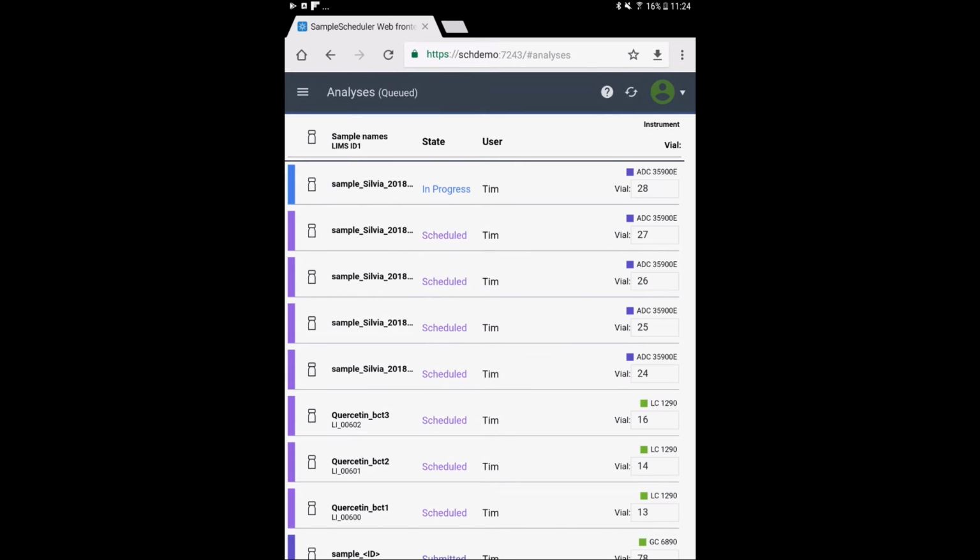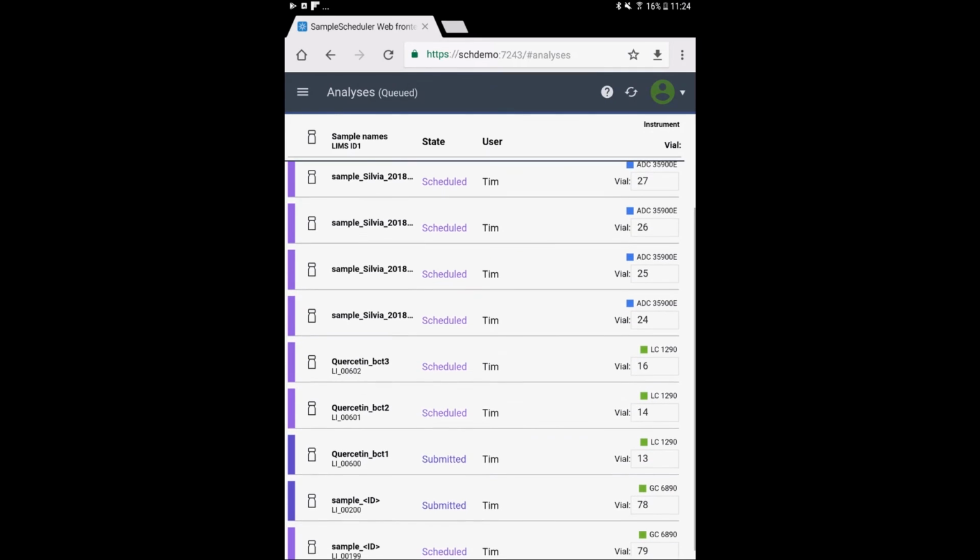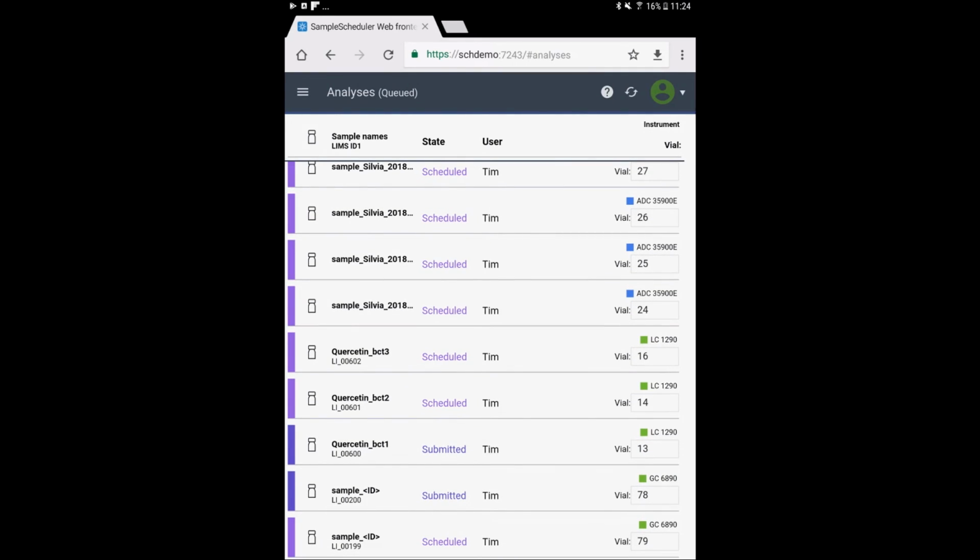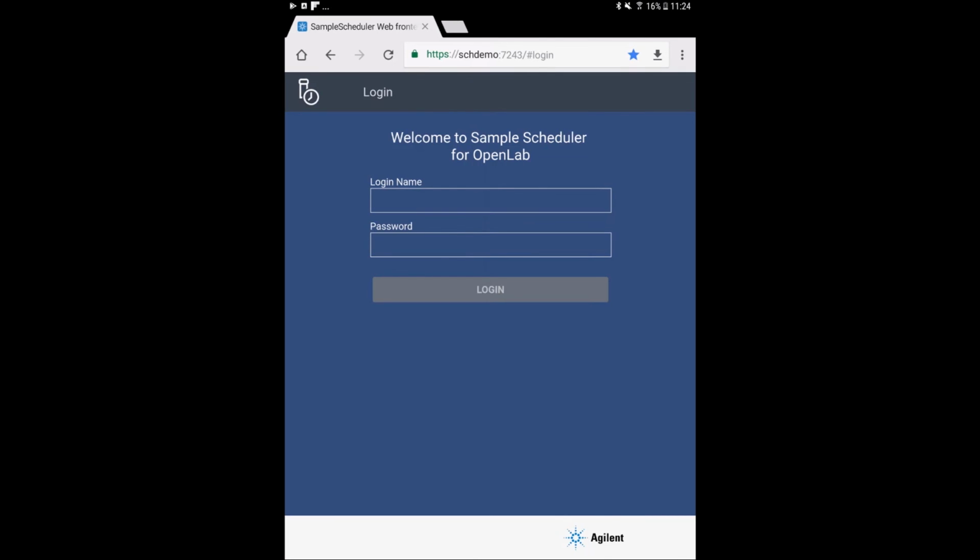To check whether his samples are now running, Tim checks his list of queued samples, where he can now see his 5 samples queued on the 6890 GC and the 1290 LC instrument. This is the end of the operator demo, and I can log off Tim now.